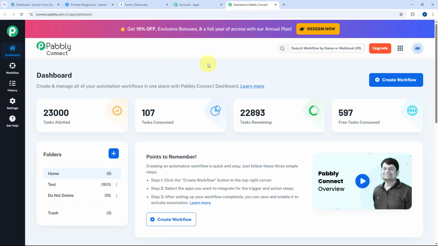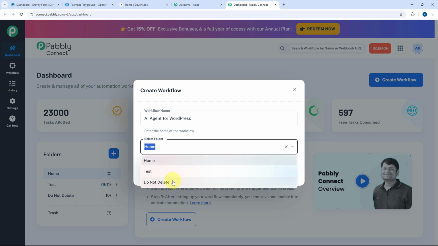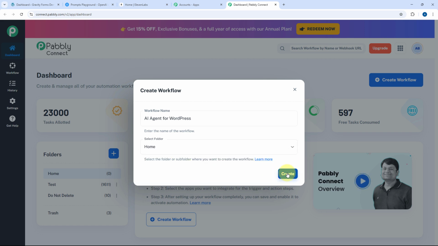After reaching this dashboard, we have to create a workflow for our AI agent. For that, just click on this create workflow button and give this workflow a name. Let's say I'll name my workflow as AI agent for WordPress. You can give any other name as per your choice. Then just select the folder of your Pabbly account in which you want to set up this workflow and click on create.